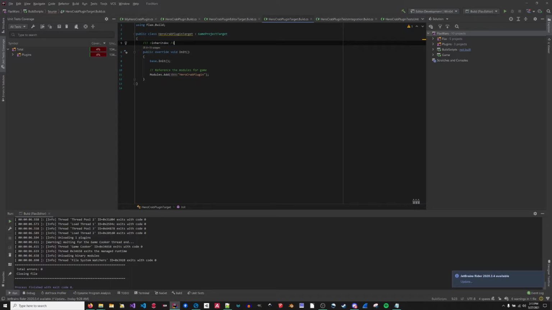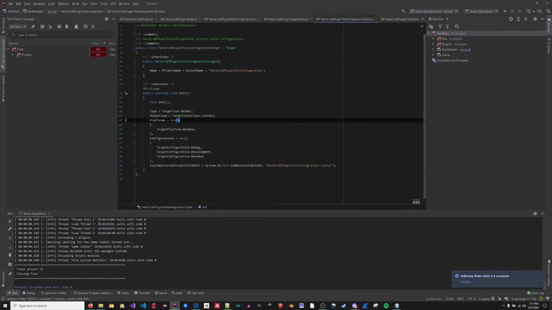So you'll need to modify the plugin targets, the game project target, and the editor project target to reference your module, titled after essentially your plugin. And then you'll create Hero Crab target files which specify a type output of .NET and reference your CS project. Why is this required? So when the build scripts run, they'll look for any of these target files, any class inheriting target or implementing target, and it will update the solution file with whatever's included in this reference.